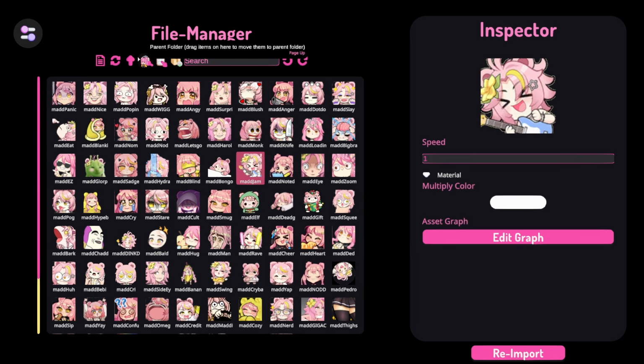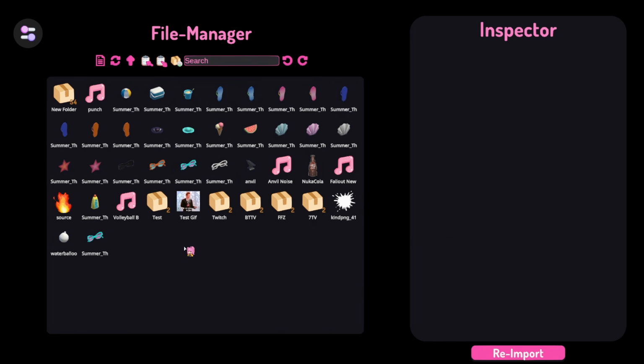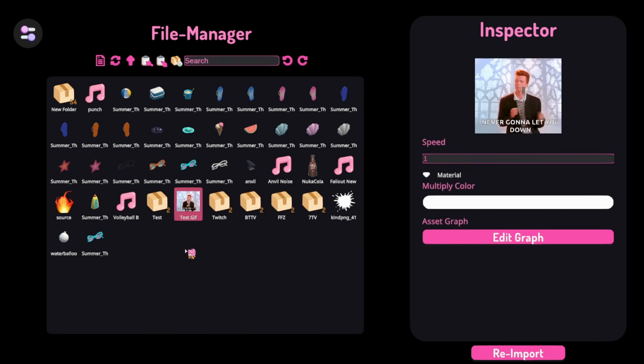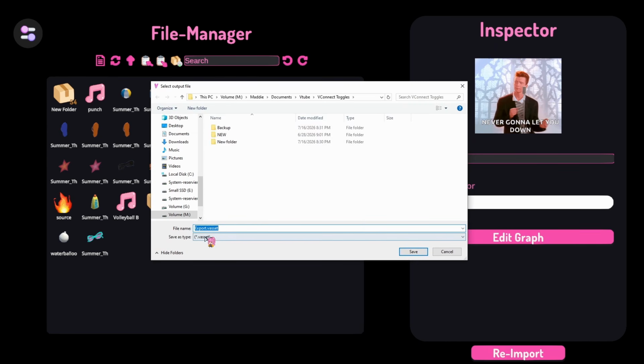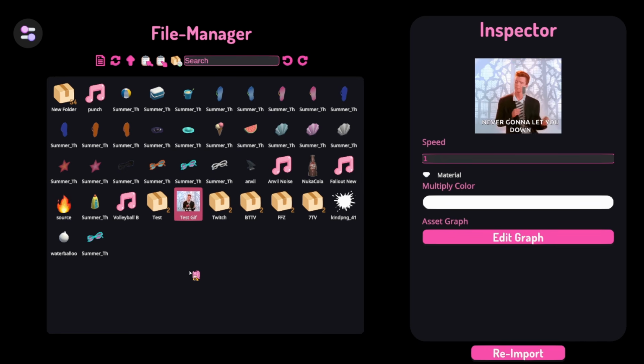Another pretty cool thing you can do in the asset manager is to export your items if you want to share them with your friends. To do this, you just select the thing that you want to export, then you right click and you hit the export button. And then you can give it a custom name and save it in your files. And now you can share it with your friends.